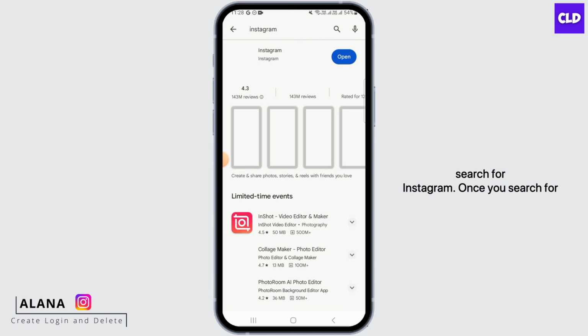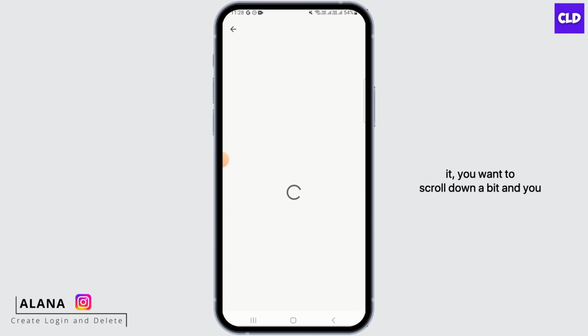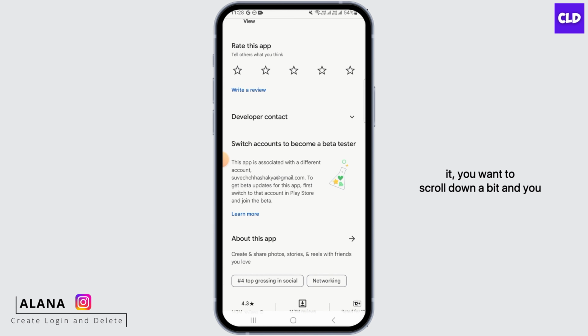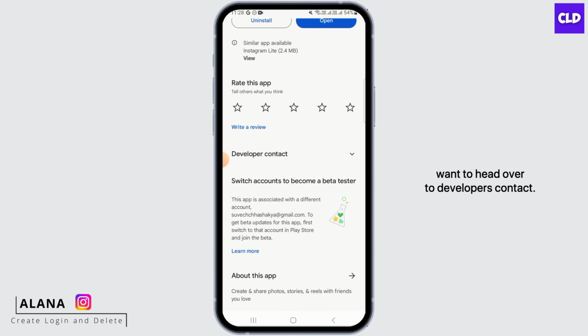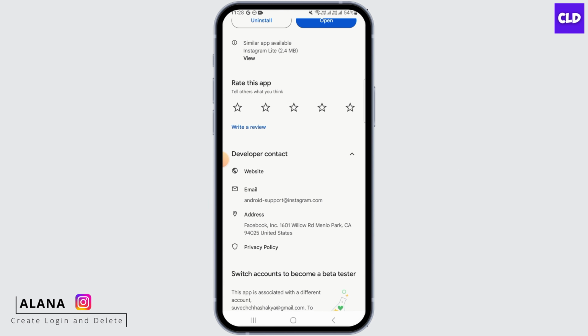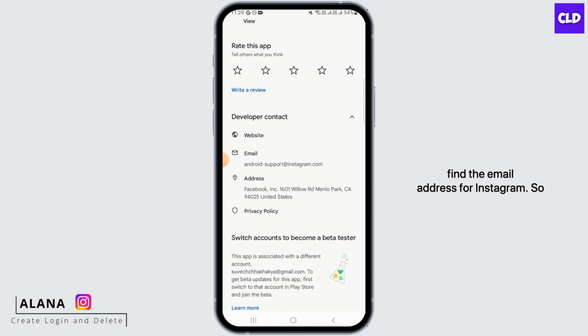So for this, what you want to do now is open up Play Store, and from here you want to search for Instagram. Once you search for it, you want to scroll down a bit and head over to developers contact. Once you tap here, you're going to find the email address for Instagram.